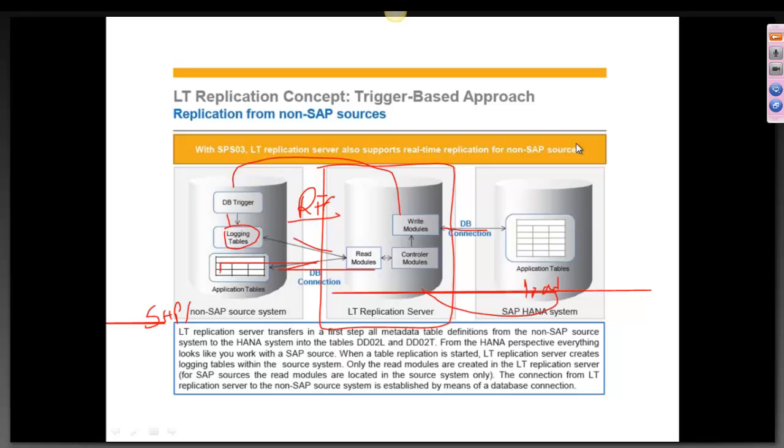So whenever you update or change any data in your ECC application table, it will be logged into these logging tables, then immediately replicated into the LT system and written into HANA. As long as this database trigger is alive, all your changes are captured into the logging table immediately, and replication also happens immediately. That is what it is. Any doubts? Yeah, clear.